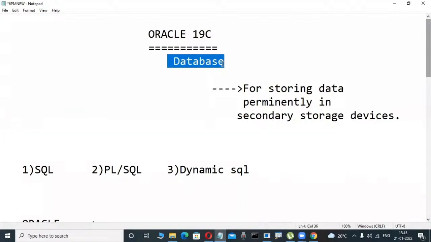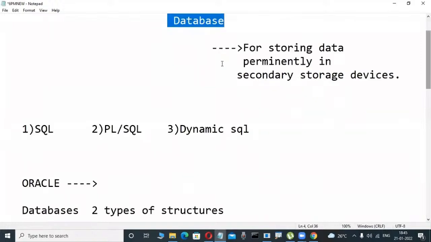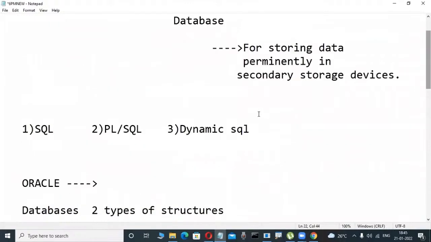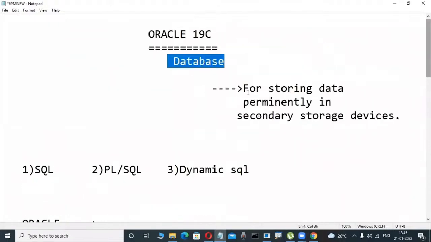They're asking, anybody asking, means we are a developer, how are we telling. A database is a place where we can store a structured collection of data. There is a logical side we are telling. What is the purpose of databases? Not only storing data permanently, but also an efficient way of retrieving, fetching the data from some place.